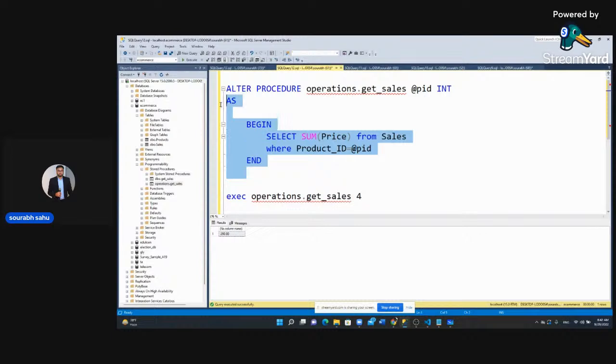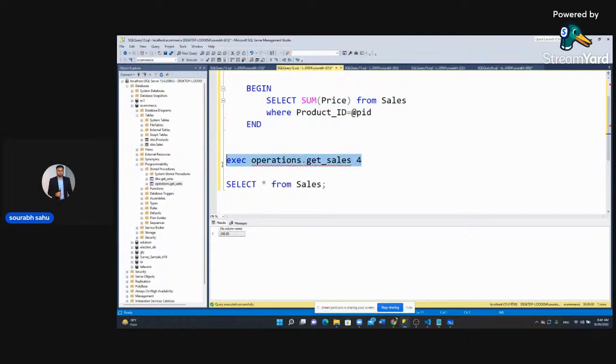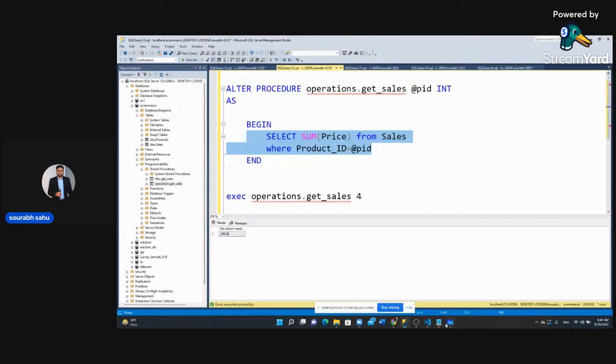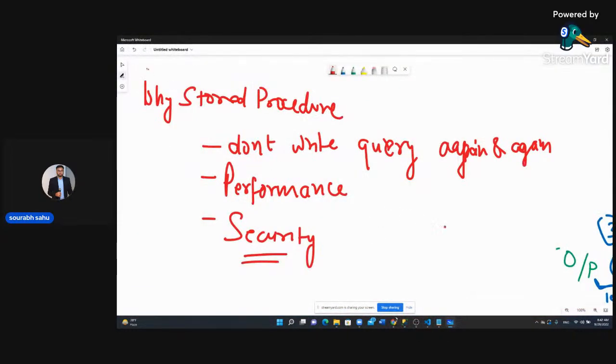So what you have to do, you have to write alter procedure operations dot get sales pid int, and here you have to write the where clause. Okay, so now the beauty of this is this procedure becomes a dynamic procedure. It can take a product id and then it will run the values. So this is very, very important. So I'll again quickly explain you.